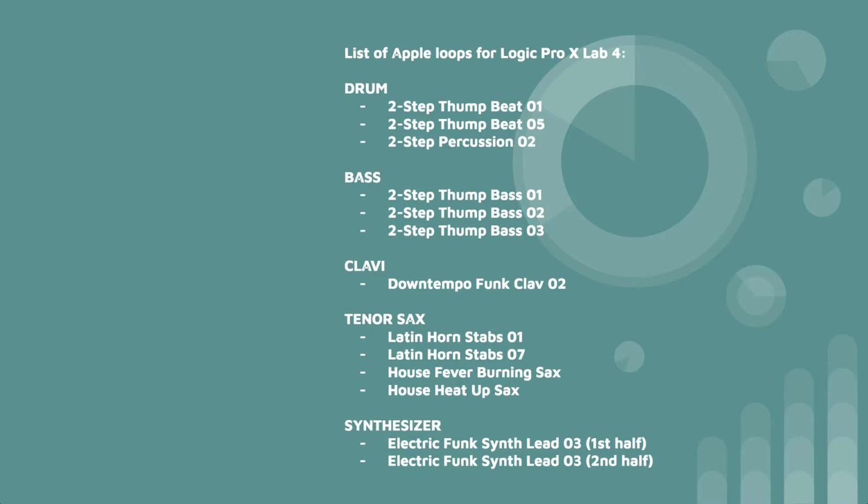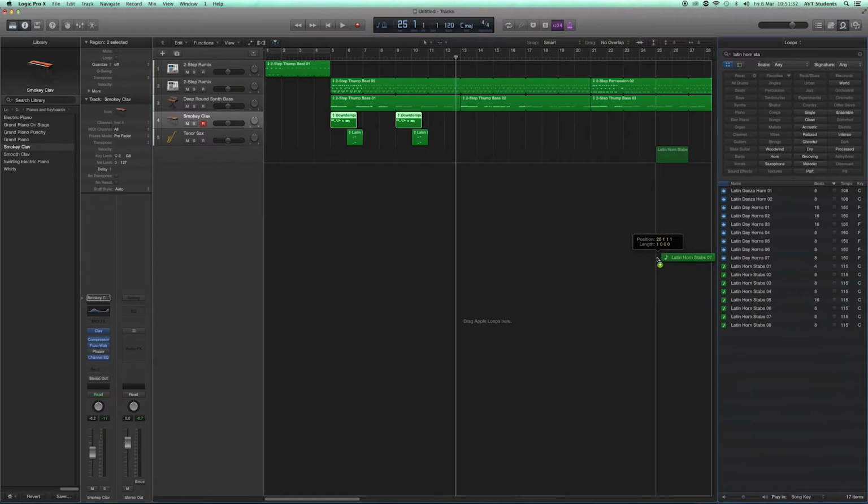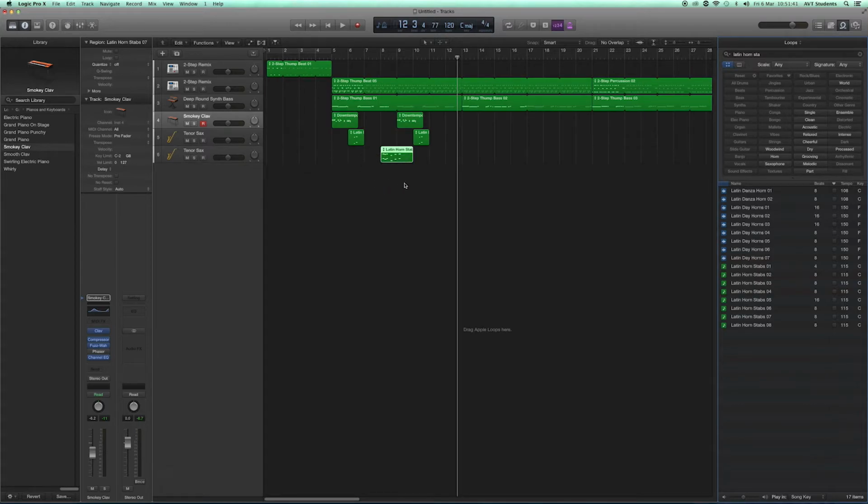So I will click the Latin horn step 07. This is the 07. So let's bring it to bar number 8. Okay, I will create a new track again. Now for this one, I'm just going to use the beginning, so I don't really need to have it this long. I can just shorten it.